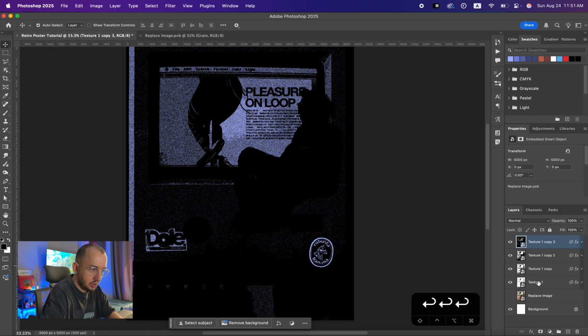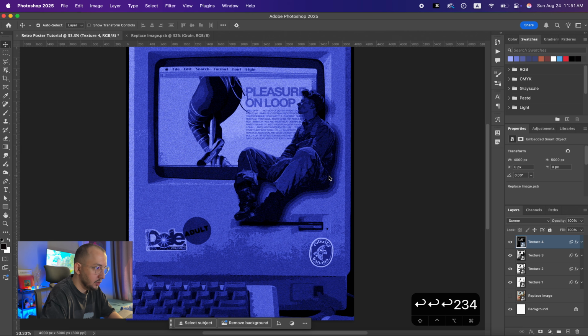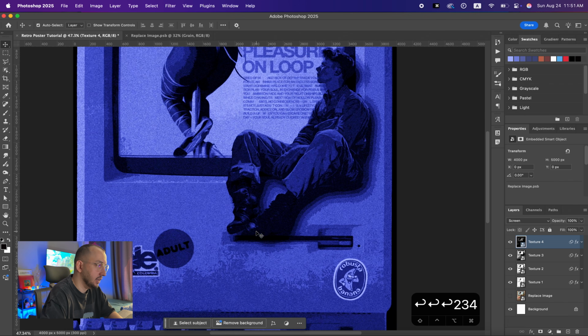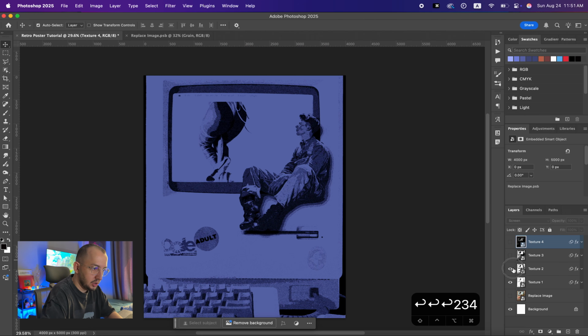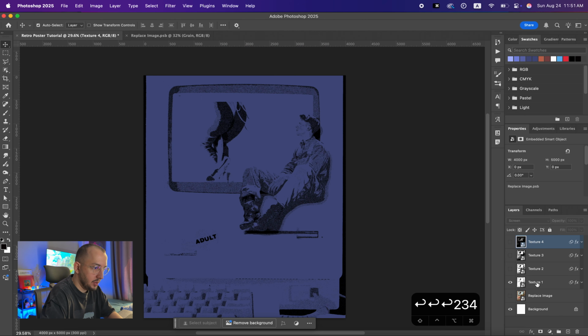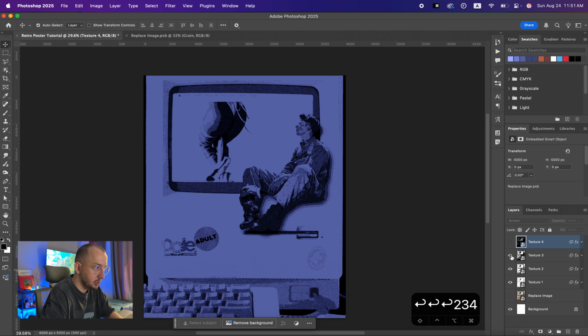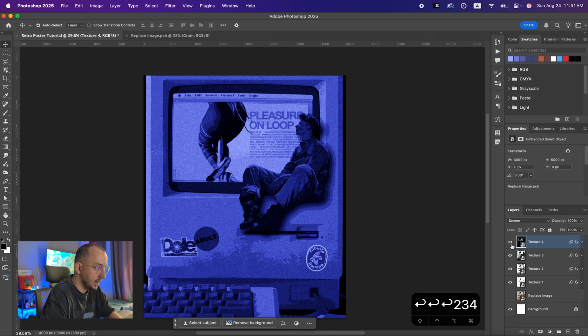And now we're just going to keep texture 1. Just gonna rename this to texture 2, 3, 4, and I'm just gonna put all of these on screen. So now we have something like this, as you can see. So if I just turn them off, this is our base texture. This is the next one, the next one, and the last one.